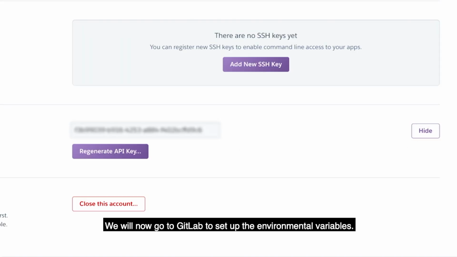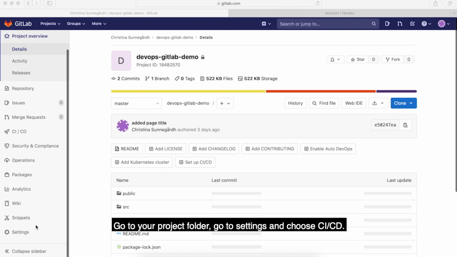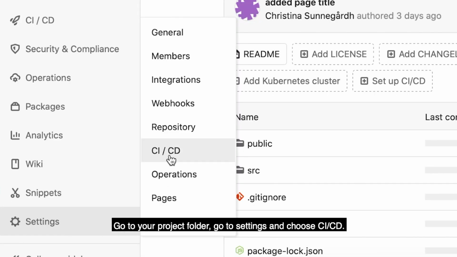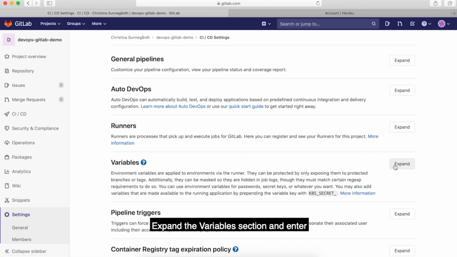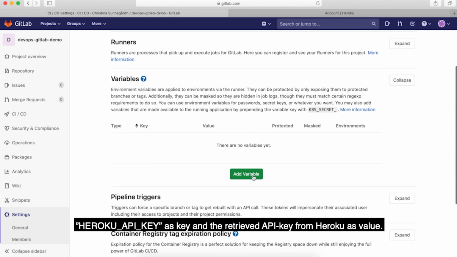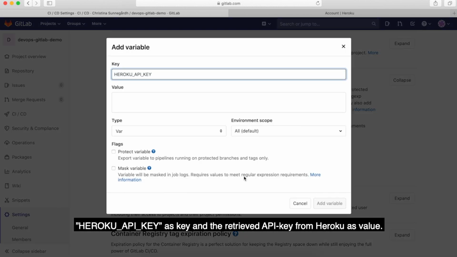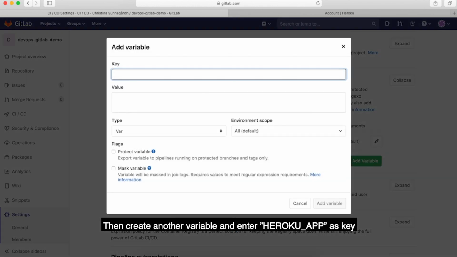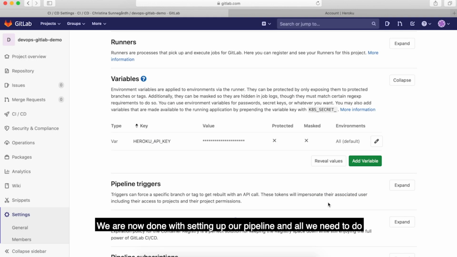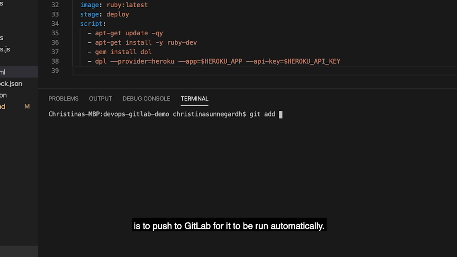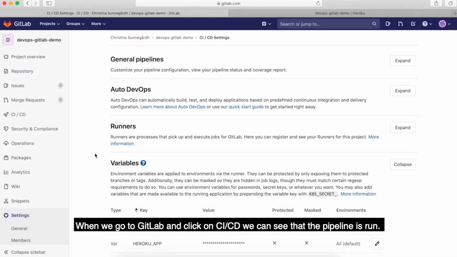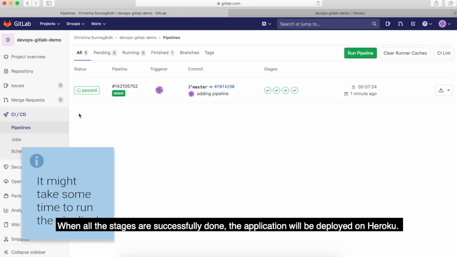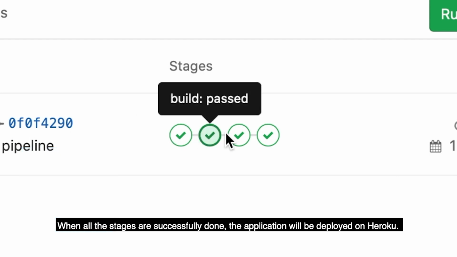We will now go to GitLab and set up the environmental variables. Go to your project folder, go to Settings and choose CI/CD. Expand the variables section and enter Heroku API key as key and retrieved API key from Heroku as value. Then create another variable and enter Heroku app as key and the name of your application as value. We're now done setting up our pipeline, and all we need to do is to push to GitLab for it to be run automatically. When we go to GitLab and click on CI/CD, we can see that the pipeline is run. When all the stages are successfully done, the application will be deployed on Heroku.